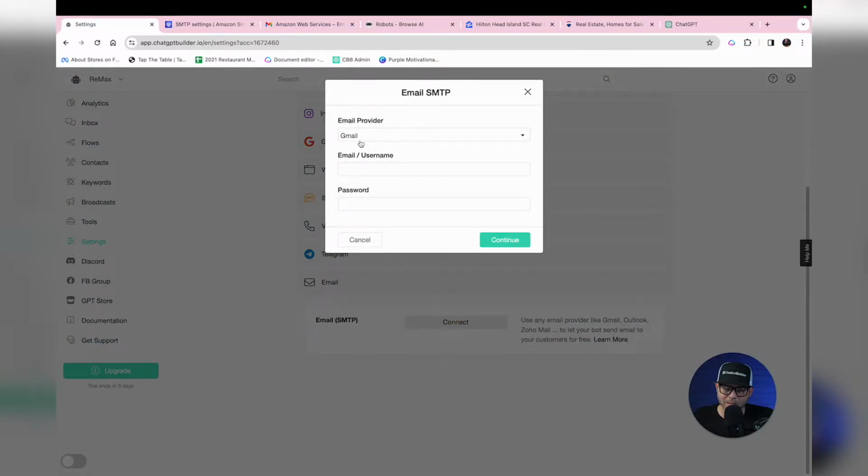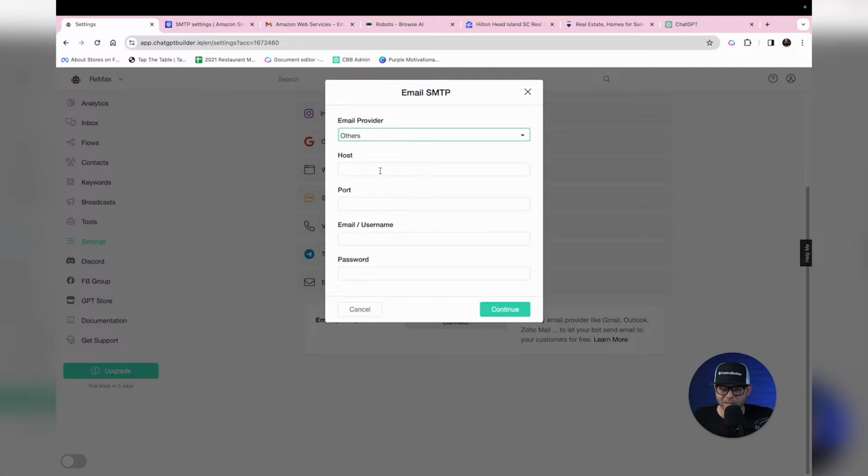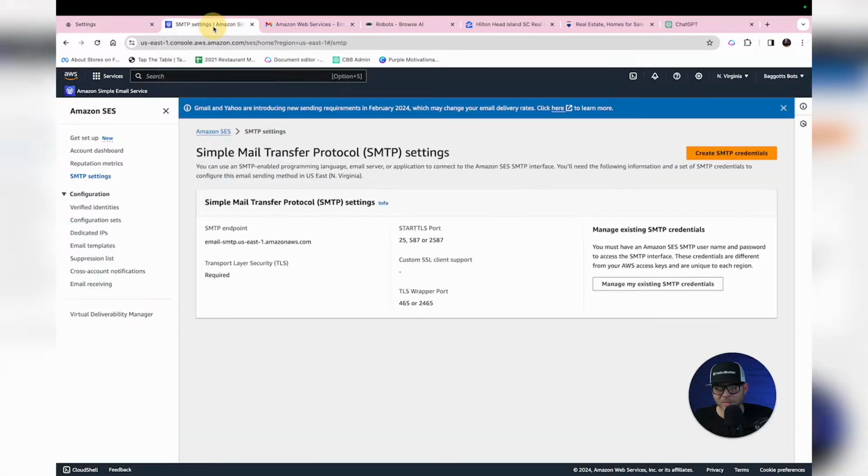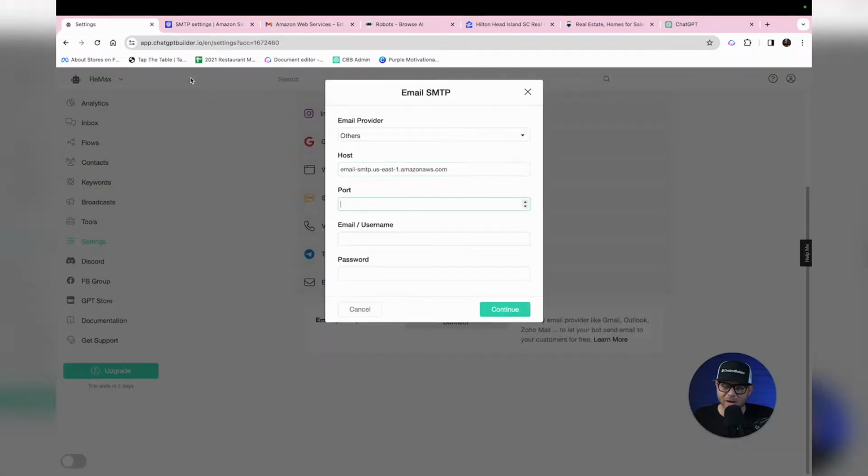You're going to be tempted to use this Gmail option, but don't do that. Scroll down to others. And this looks scary. Don't get scared. Very, very easy. What we're going to do is we're going to use this SMTP endpoint, which remember, we just went over here to SMTP settings. We're on this page. Grab the endpoint here. Copy it and paste it. Now we need the port.